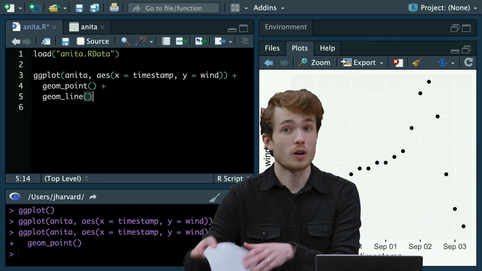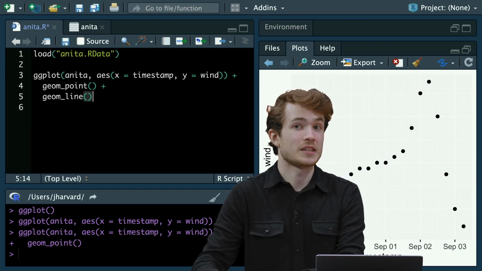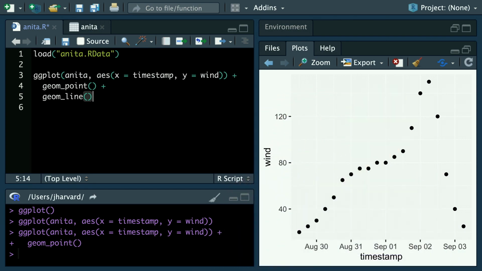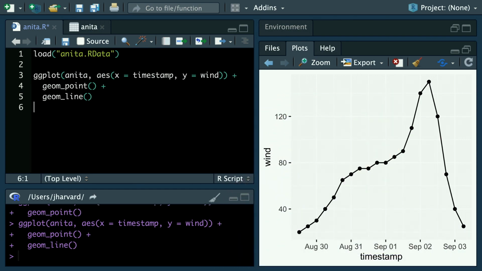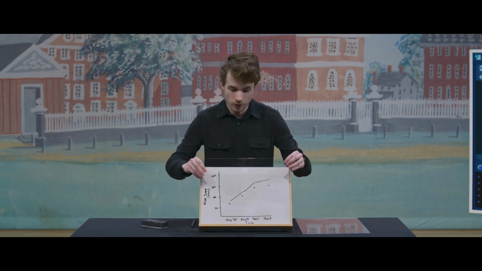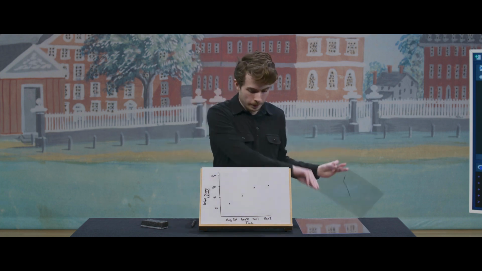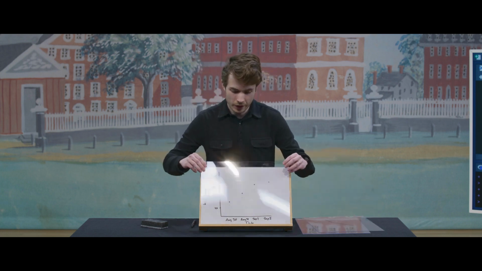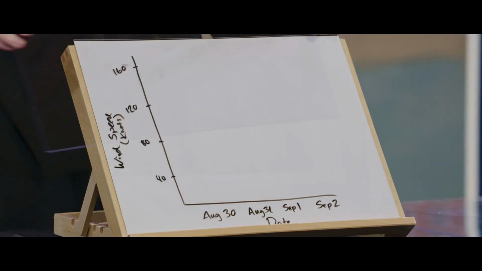Geom_line draws lines between all of the data points that we have. So let me go ahead and run this here, and I'll see now all of these dots are connected by lines. And in fact, my plot has multiple layers similar to this one. One layer are these lines, one layer are our dots here, and the bottom layer is our aesthetic mappings and our blank plot here.